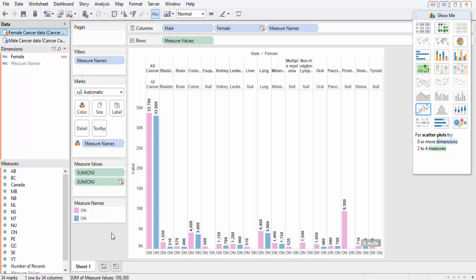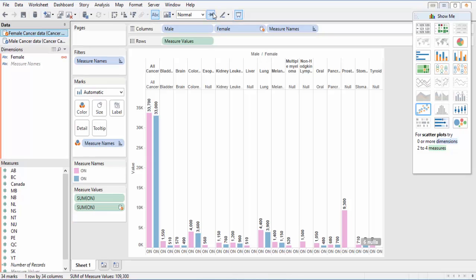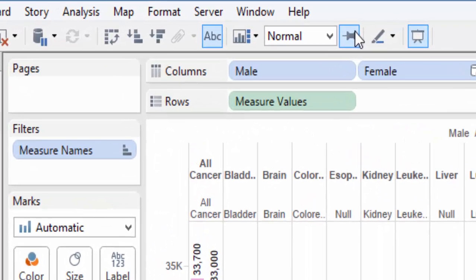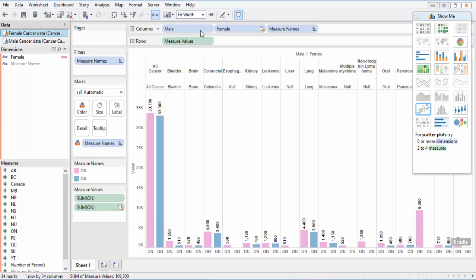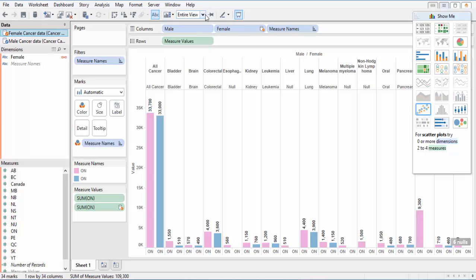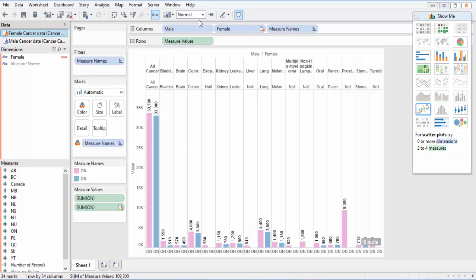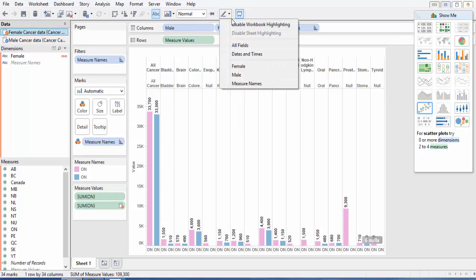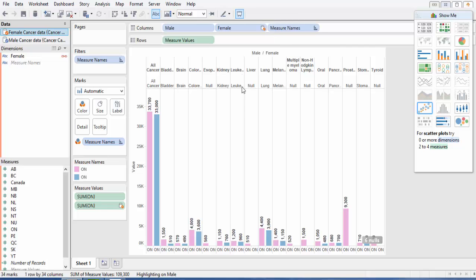Some extra features include formatting the graph to the current screen here. Here you are able to change the width, the height, and fit the entire page, but we're going to continue to work with normal. And the ability to rename the axis by clicking the axis is here.